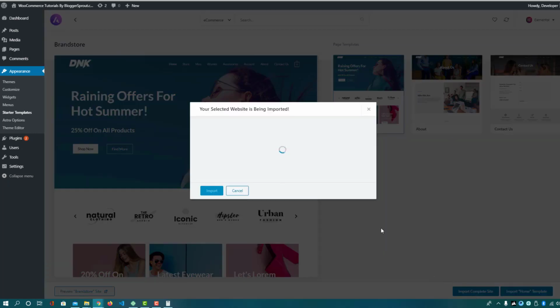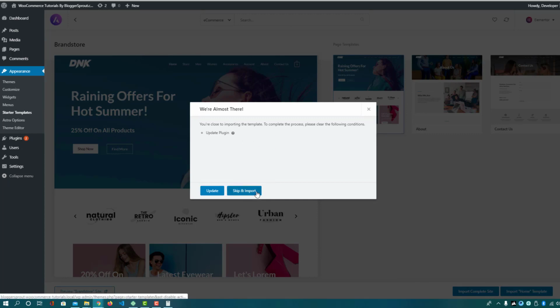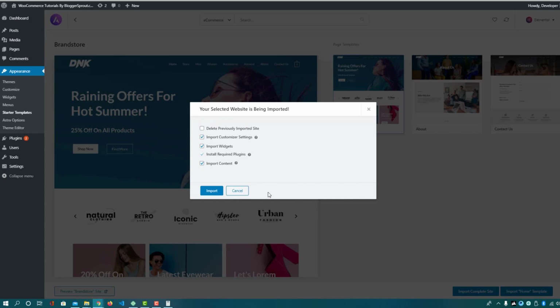So now the pop-up will open, and it will ask you, we are almost there, do you want to upgrade the plugin, or do you want to do this? Well, we will say we don't want to upgrade the plugin, we will move ahead. Now it asks me, your selected website is being imported. Delete previous site data, obviously, because ours is a totally new website, that's why we are choosing this option.